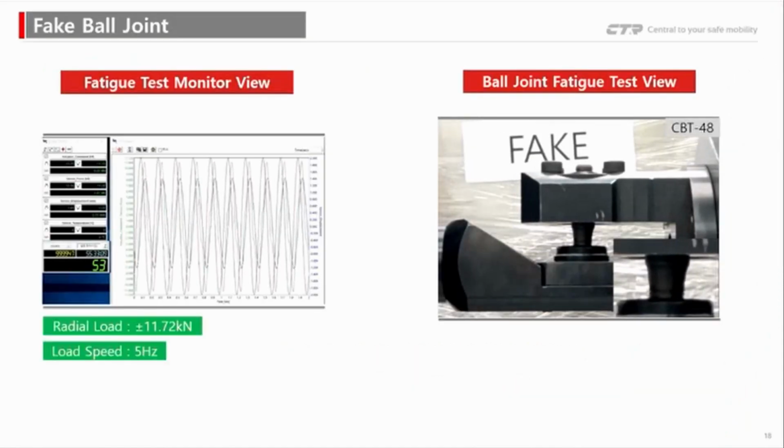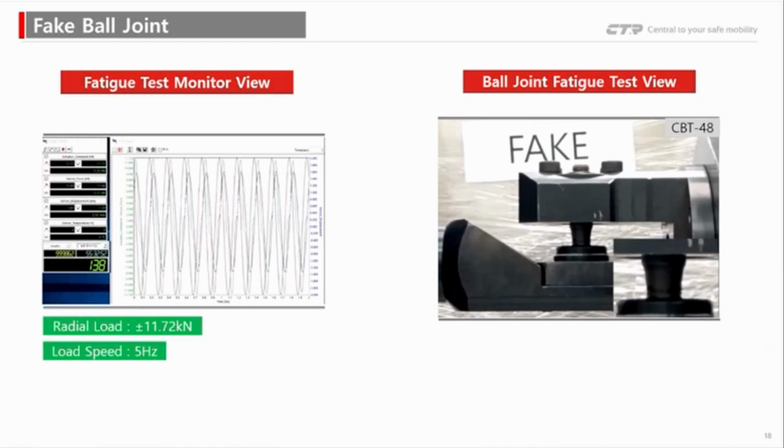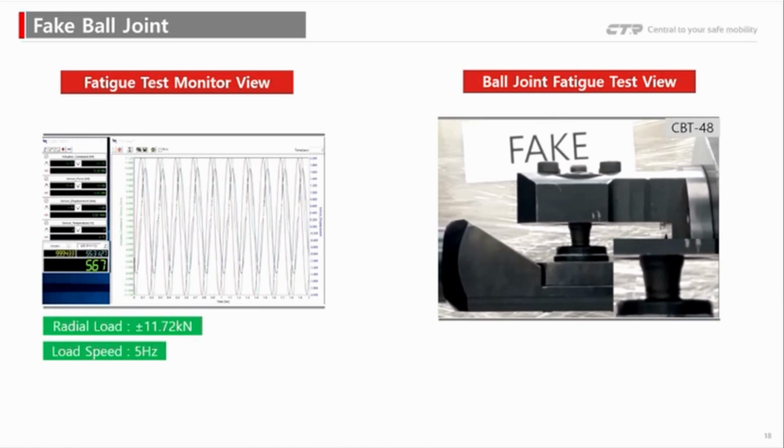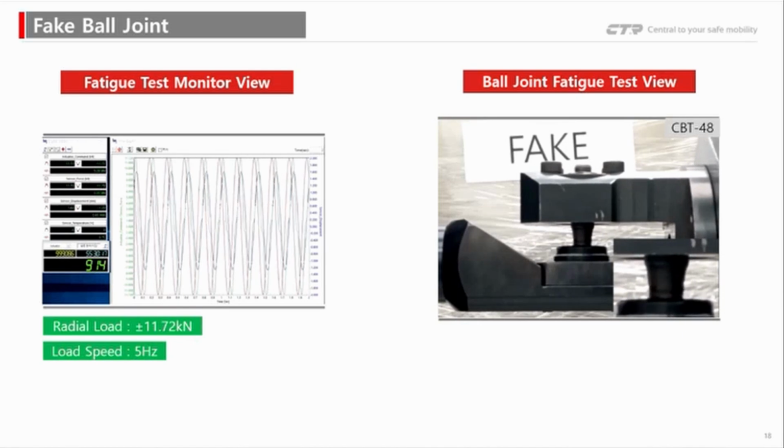In this session, we present the results of the durability test comparing the pack ball joint and the CTR genuine product under the same test condition. The test was performed at a radial load of plus or minus 11.72 kN with a load speed of 5 Hz, with simulated real-world operating conditions.